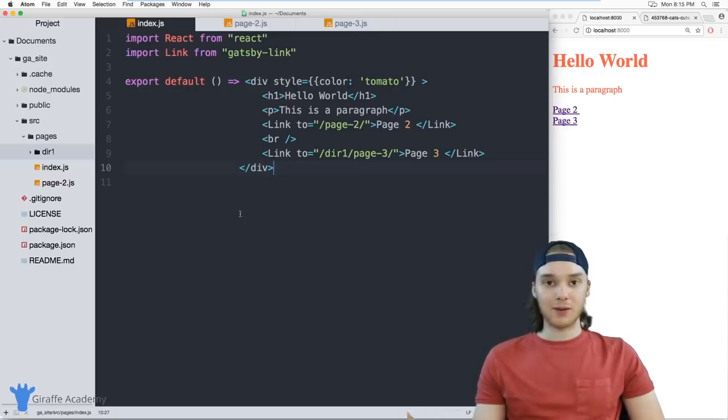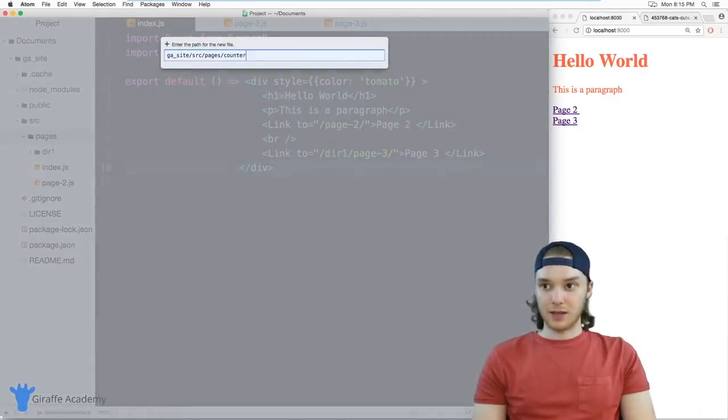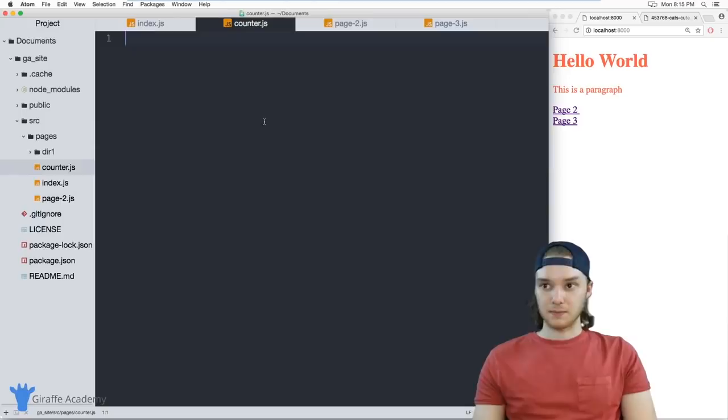And I'm going to show you how we can build a page that implements a simple little counter. So you'll press a plus button, and the counter will increment, and then you'll press a minus button, and the counter will decrement. So the first thing I want to do is come over here into this pages folder, and I'm going to create a new file. We're just going to call this counter.js. So inside of this counter file, we are going to make our counter.